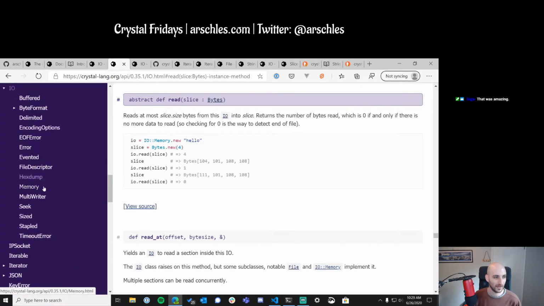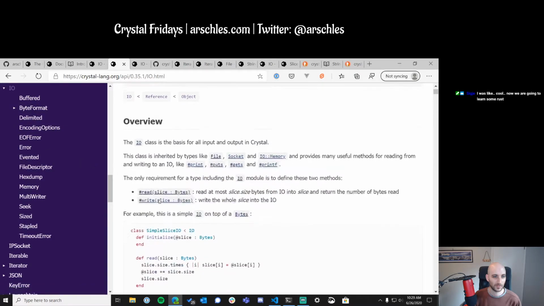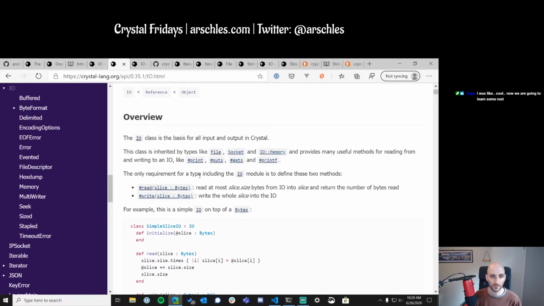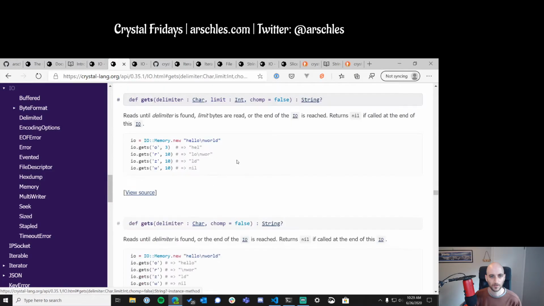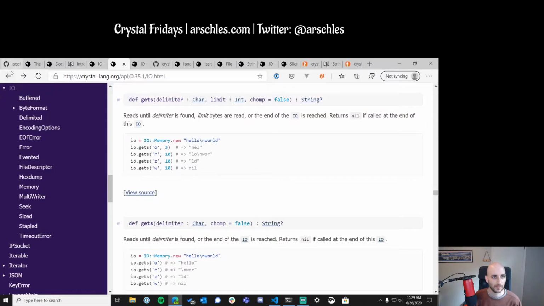So we've got IO, error, EOF error, byte format, buffered, memory, file descriptor. What else do we have? Abstract class, IO, file socket, blah, blah, blah, gets. That returns a string. That's the same deal. That's not what I want.